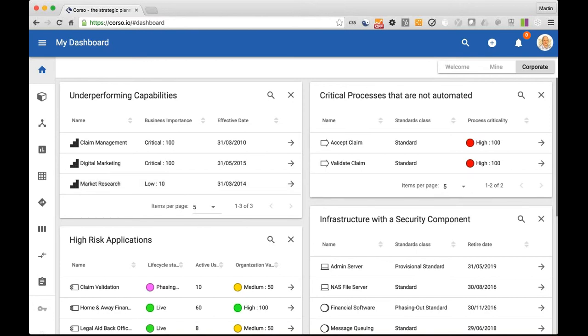your business capabilities. And over here we're showing critical business processes that aren't automated. Okay, so these have high criticality. So we've got accept claim and validate claim. And the example we're using here is an insurance system, an insurance organization. So here are the processes. These are standards in the organization. And we can see here we've got 2 of them. And again, these are rolled up to the dashboard.